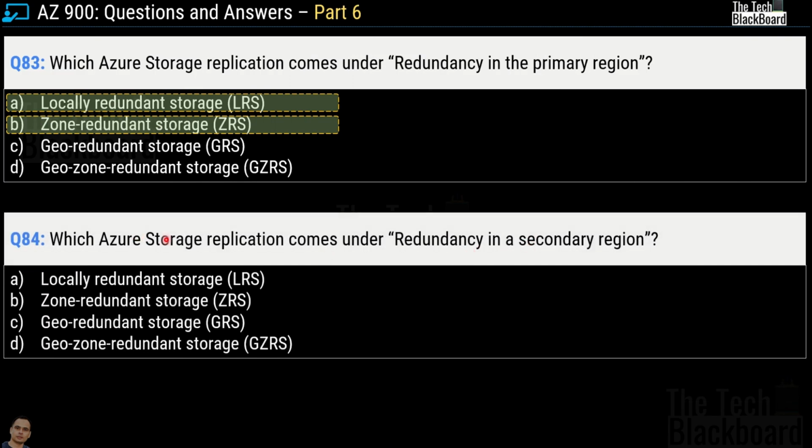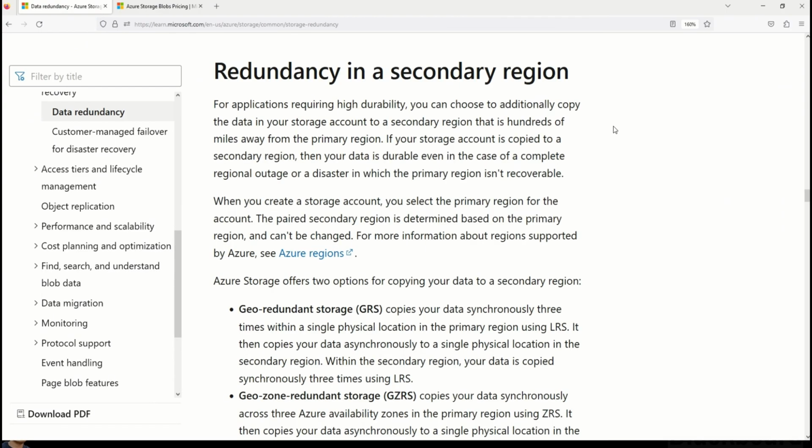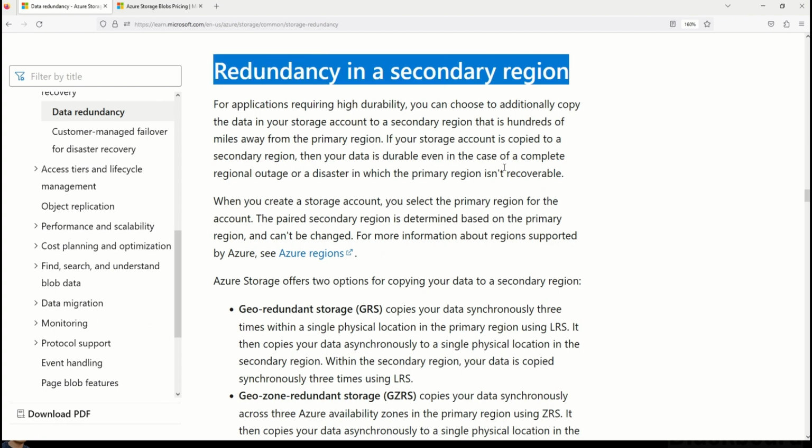It says, which Azure storage replication comes under the redundancy in secondary region? Please note, in the previous question, we were talking about primary region, and in this question, we are talking about secondary region. The options are exactly the same. However, the answer this time is option C and option D. So this time we have GRS and GZRS. And here is the validation for our question number 84. It says redundancy in secondary region.